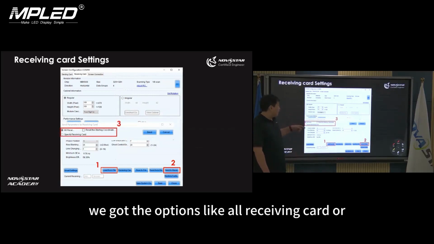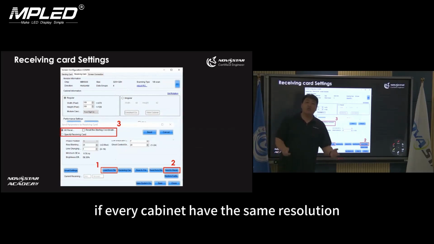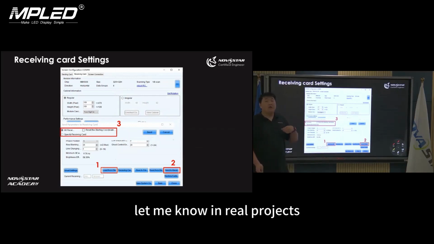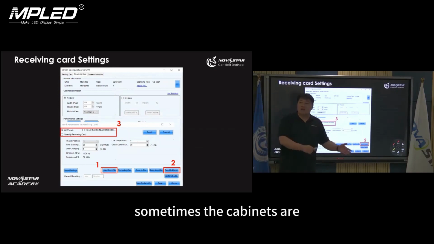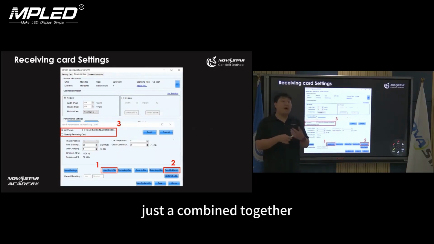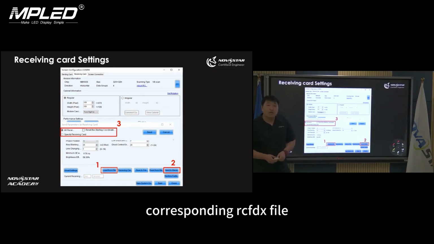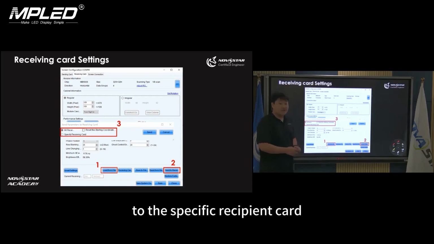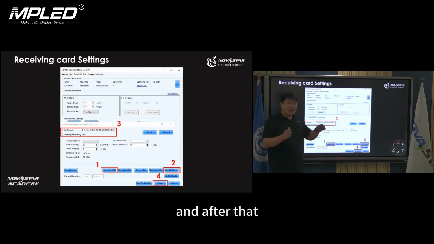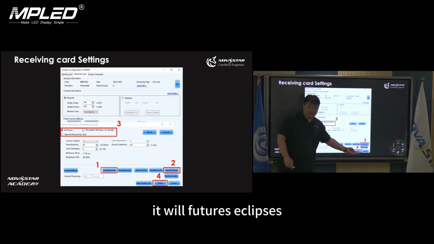And here we got the options like all receiving cards or specific receiving card. If every cabinet has the same resolution, the same sending card, the same receiving cards, then you could just choose all receiving cards. But you know, in real projects, sometimes the cabinets are not the same. Sometimes it's a bigger one and a smaller one, just combined together. So at that time, we have to choose the specific receiving card and give the corresponding RCFGX file to the specific receiving card. And after that, we check the screen. Everything is working properly. Then we can click Save.